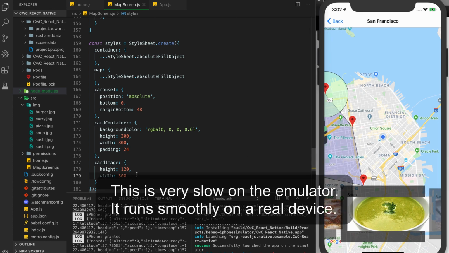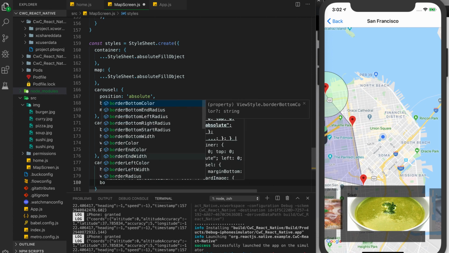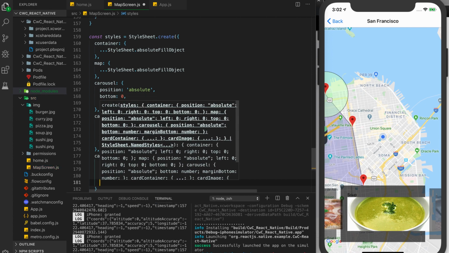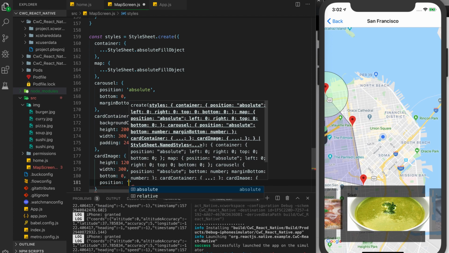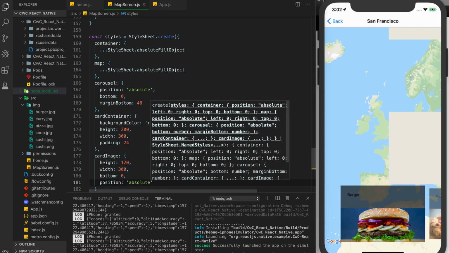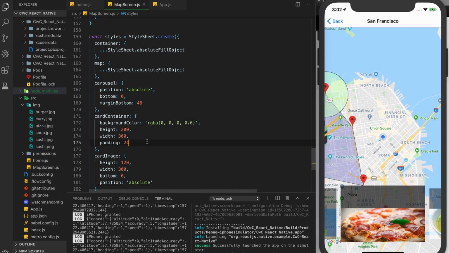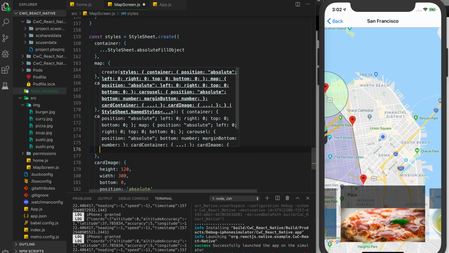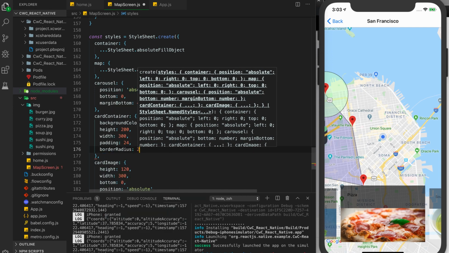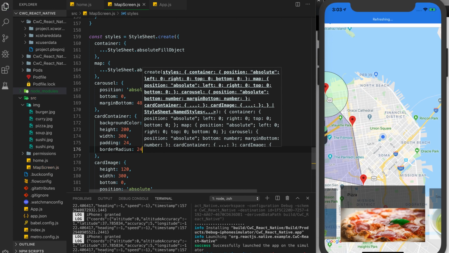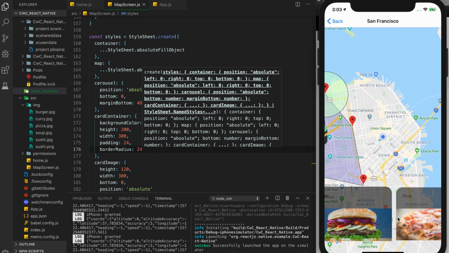So let's anchor the image at the bottom of the container. So let's say bottom 0 and position absolute. So it's the same as above. Save. Okay, so now it fits into our carousel here. That's a good start. So now I'm going to create a rounded edge for our cards here. So back up to our card container, I want to create a radius for our cards. So I'm going to say border radius 24, I think is good. So let's save. Okay, we're getting there.